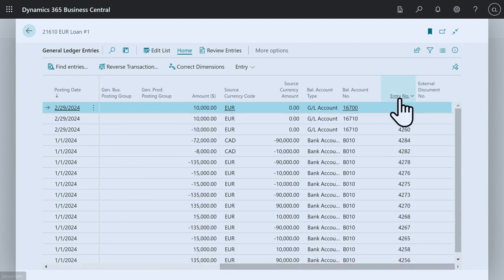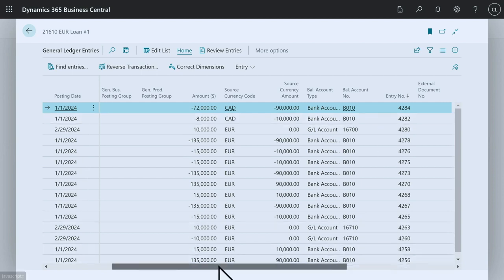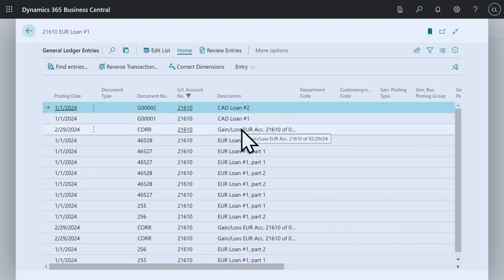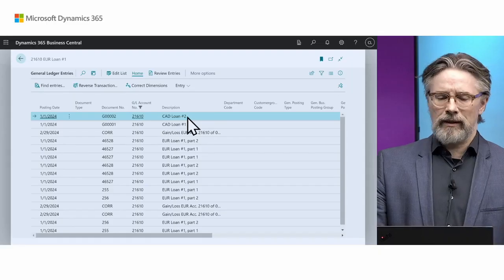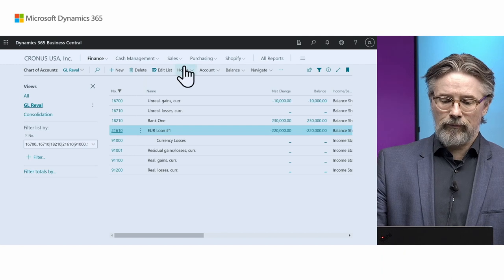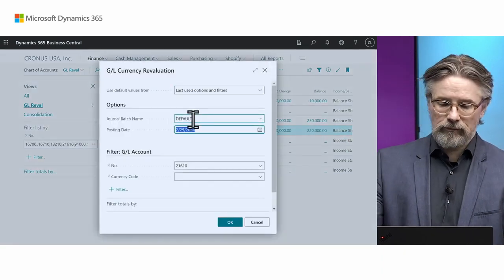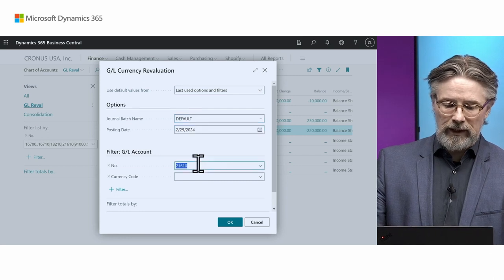If I click here and search for the entries, you can see that after I posted the gains and losses for the euro loan, I only posted the transaction. So we need to make the same adjustment for Canadian dollars to this account. And same as before, you just run the batch job. You pick a journal and you pick the account.